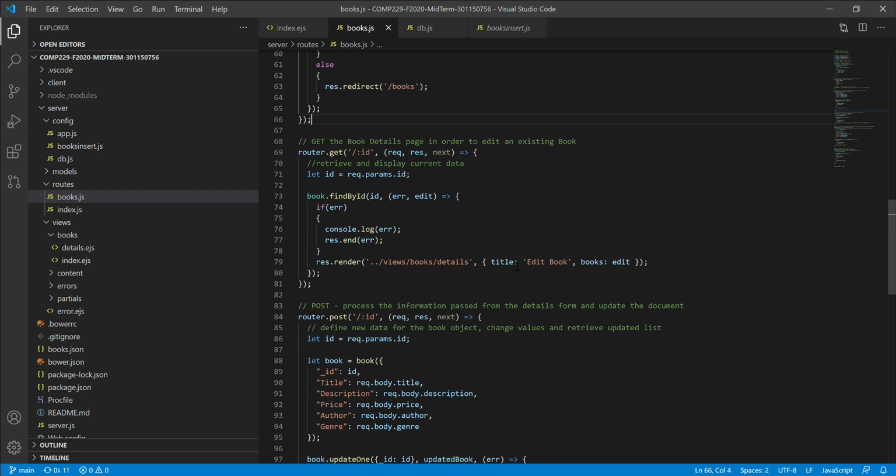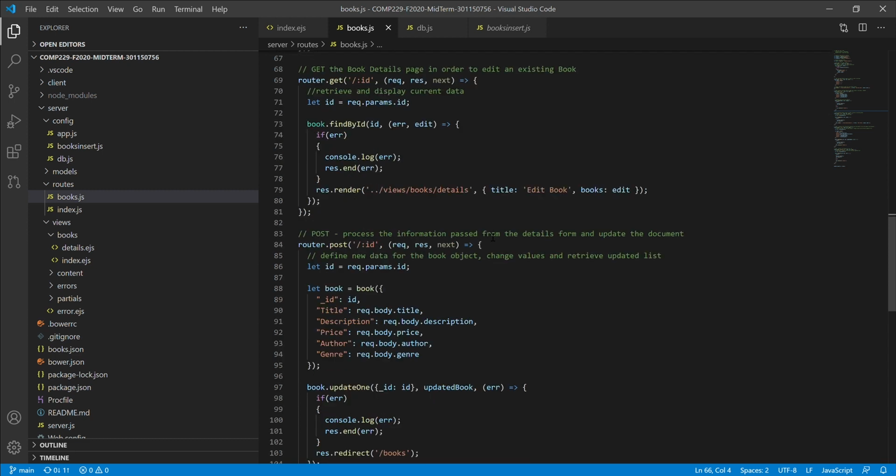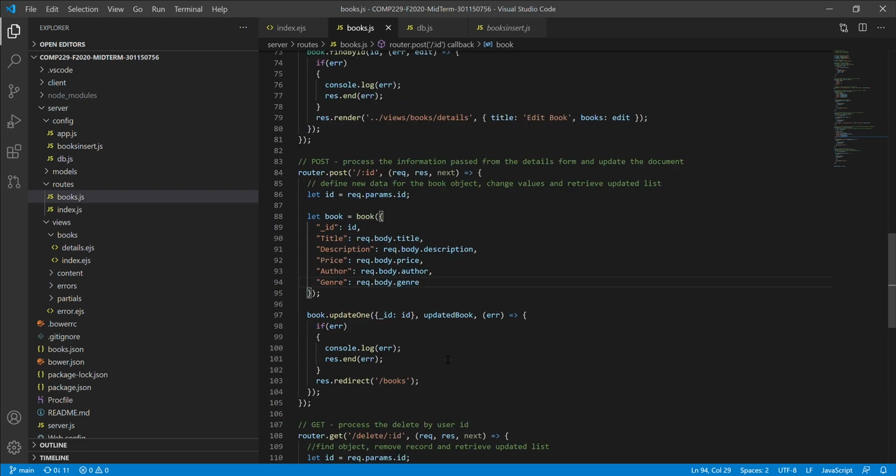If we want to edit the book, we're just going to retrieve and display the current data. Once we start editing it, we require new parameters here. We substitute that information on the object, and we refresh the list of books, and we show it to the user.